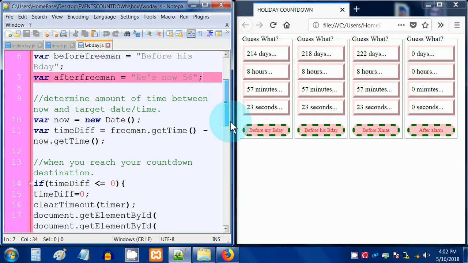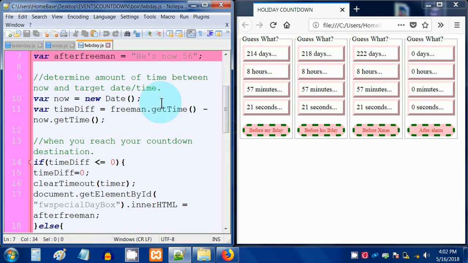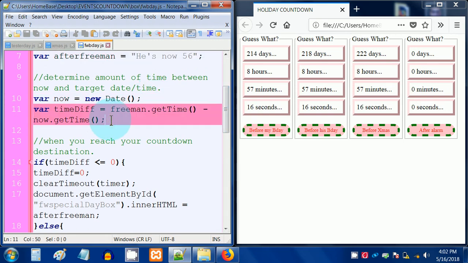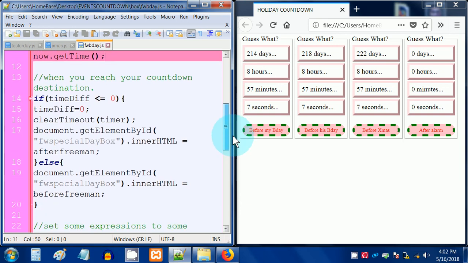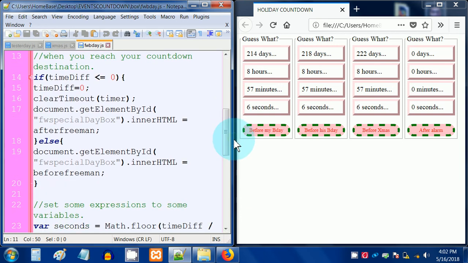We're going to determine the amount of time between now and the target with var now equals new Date. And then we're going to do a little math. Var timeDiff equals Freeman.getTime() minus now.getTime(). Then we're going to do the if-else thing to check if the alarm has reached its destination yet or not. So if timeDiff is less than or equal to 0, if that's true, that means the alarm went off, and we're going to do the following statements.